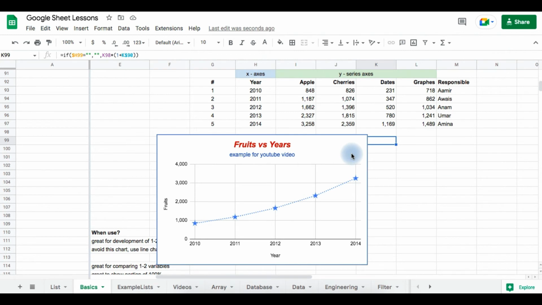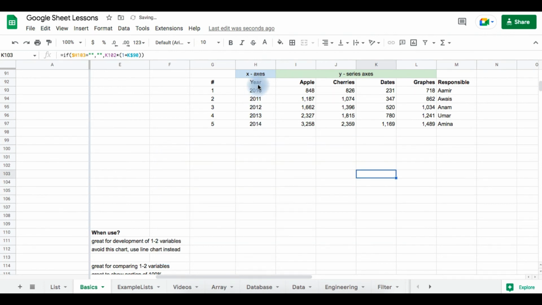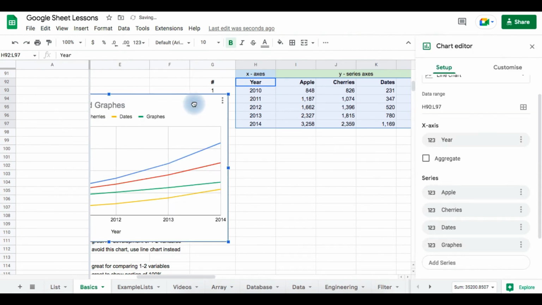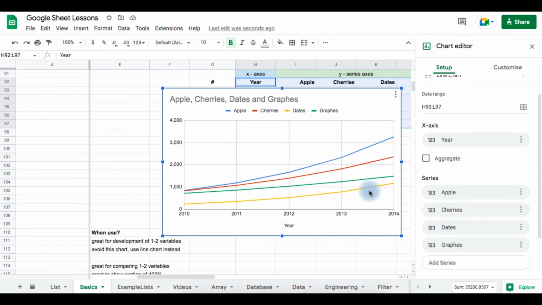So right now we just looked at the year and apple. What if you want to look at all the fruits? So I simply delete this chart, and now I select all of these, go to insert chart, and it will give you this data. So this chart that it gives you is basically what Google automatically assumes that you want. It's assuming that you need a line graph, and therefore based on the data it gives you a line graph.